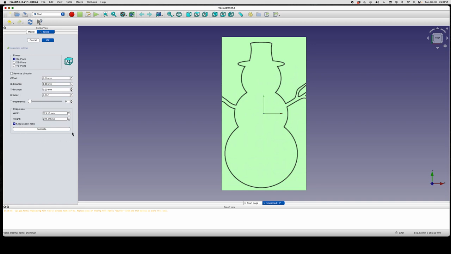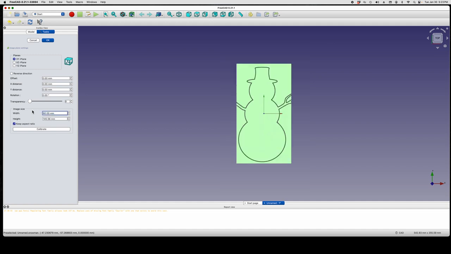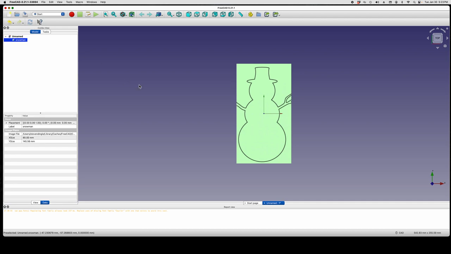So I want to make the snowman about 2.5 inches wide. So I'm going to go to width, and I'm just going to tell it to make it 80 millimeters. I use millimeters and not inches, but you can have it changed otherwise. And you'll notice the image has resized. We click OK, and now we're ready to start drawing the snowman.